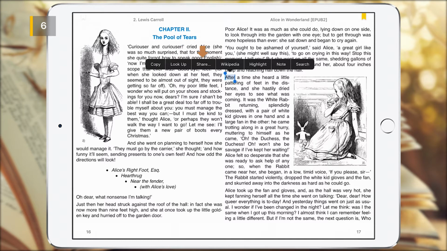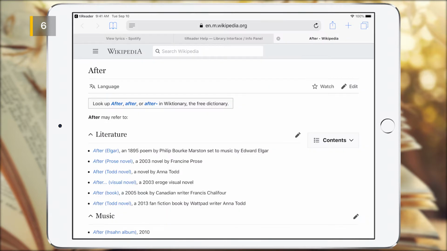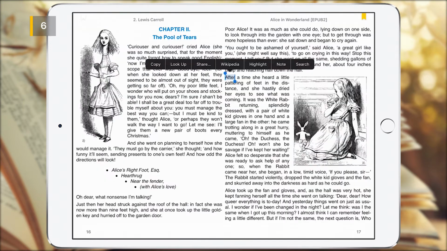Share option brings up the iOS sharing menu. The share system in iOS allows you to send something from the app you're currently using to another app. Wikipedia option calls the Wikipedia window with the selected word or phrase. To go back to T-Reader, tap this button.